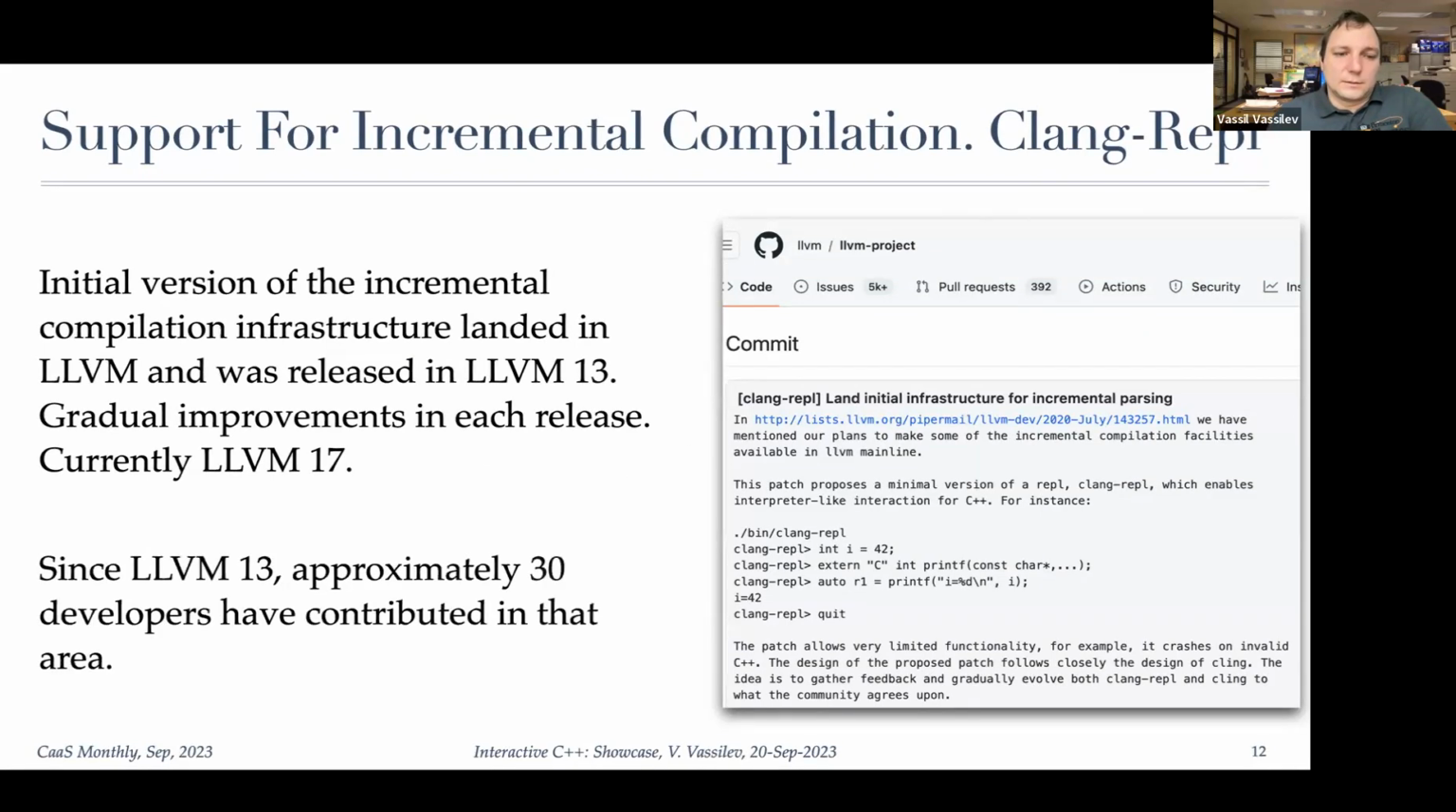Since LLVM 13, while I was preparing these slides, I realized that next to our team, there were a bunch of developers that were continuously improving what we have built, refactored it, and made it better and more consistent with the rest. So over the years approximately 30 developers have contributed in that area, different than the usual suspects, which I think is a good sign that the maintenance costs are going to be reduced in the end.